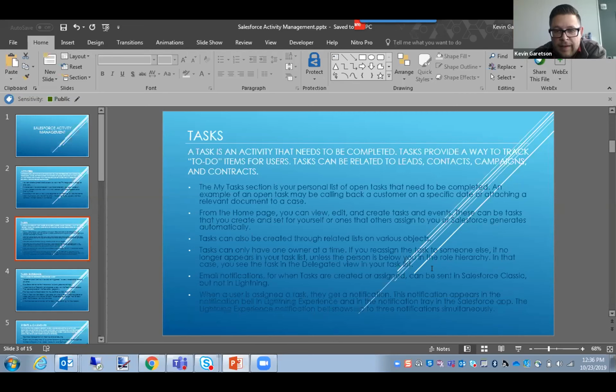So there are notifications, and this is much more apparent if you use the Lightning app or Lightning experience, where in the top right corner you get a notification. There's a little bell up there with an indicator, and a numerical indicator of how many notifications you have. Up to 3 notifications can be shown simultaneously.